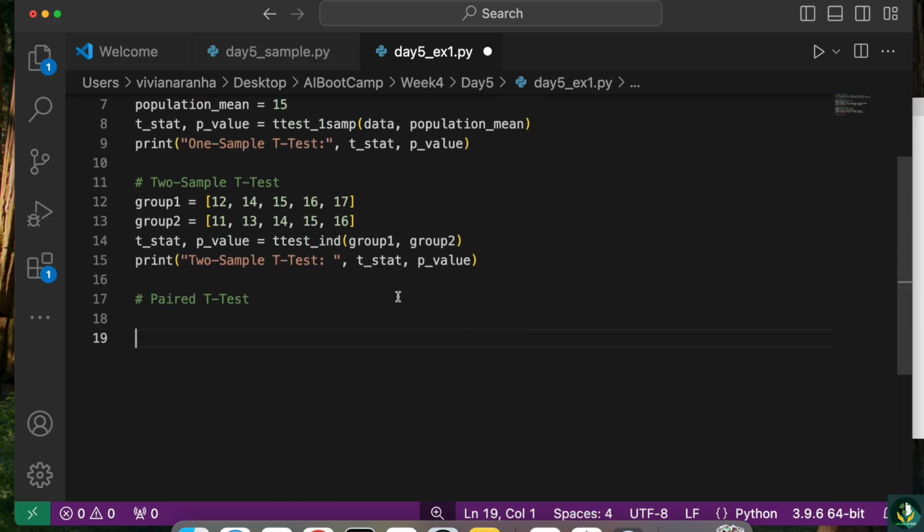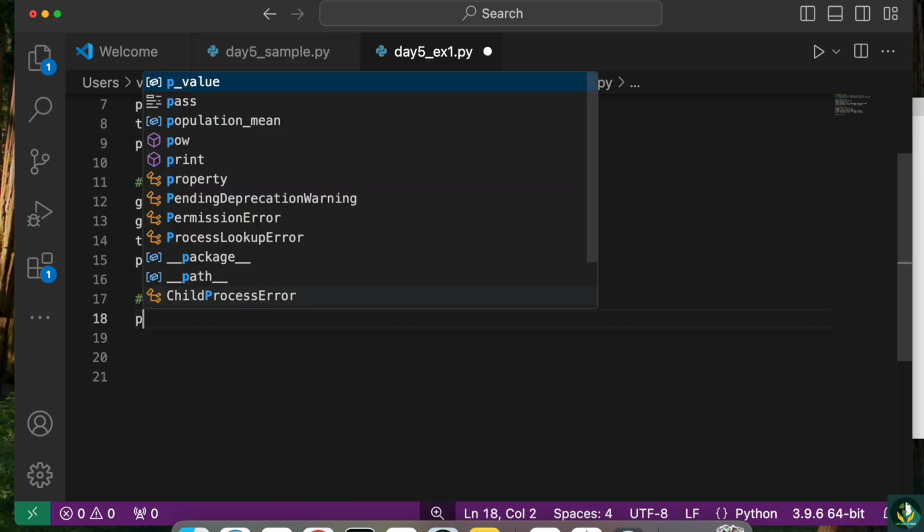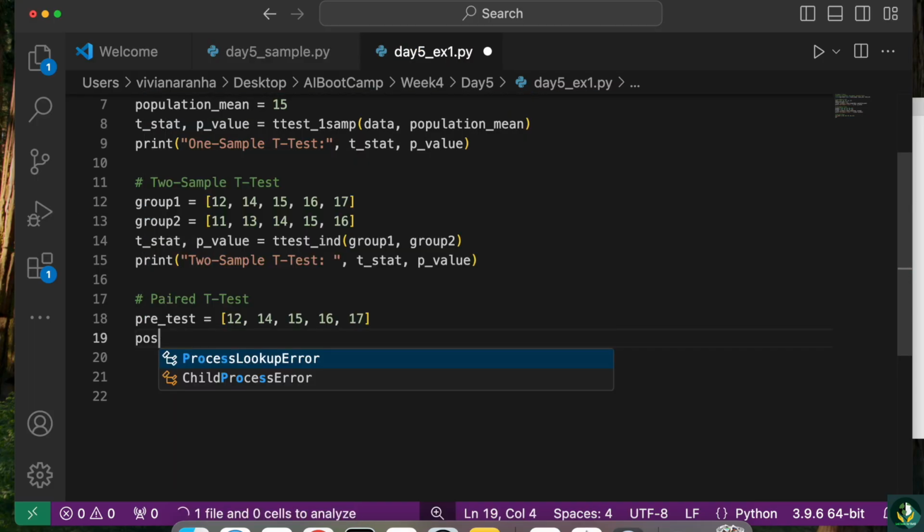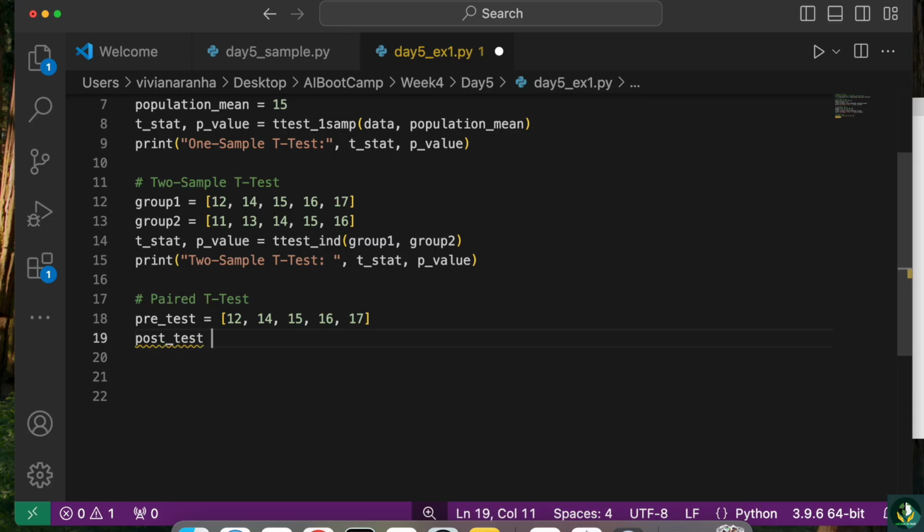Now for our paired test, for this we would need 2 sets of data, pre_test data and post data. So I'm going to use the same data that we have here, 12, 14, 15, and then I'll say post_test equal to, for this I will give 13, 14, 16, 17, and 18. So almost the same, but a little bit more than the pre-test.